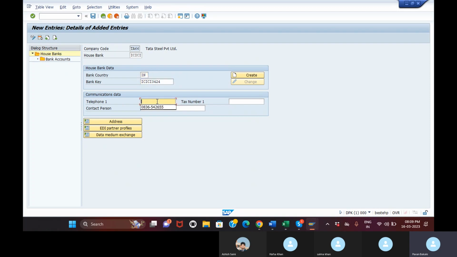Then telephone number, I'll take any kind of telephone number. Contact person, any name, I'll take it as here. Then what you do, click on create here. This is the communication data with the bank. After giving bank country key, bank key, telephone number, contact person name, click on create here.